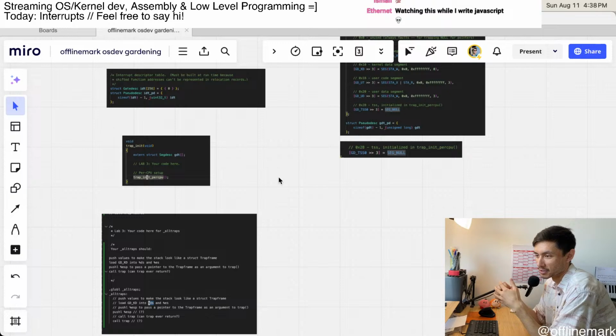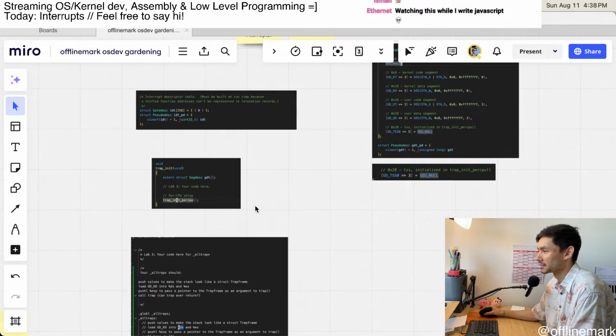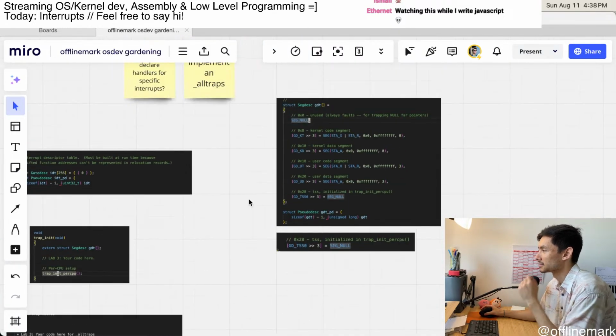Ethernet, what are you coding? JavaScript, some kind of web app or something like that? All right.